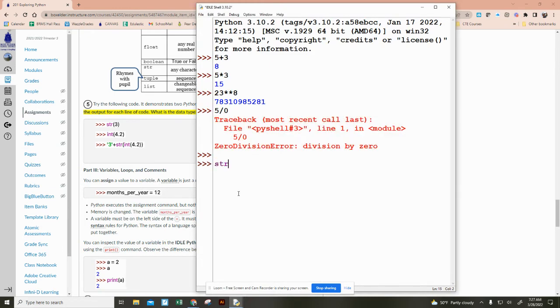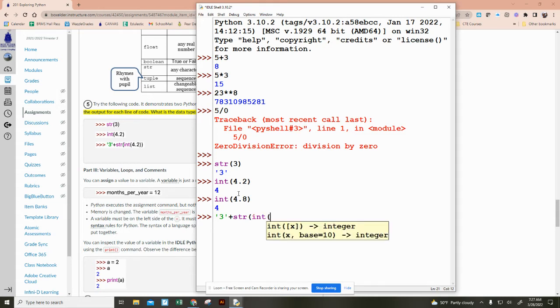Okay, so we do str 3, and of course you get, and notice the quotes around it showing that it is a string. Integer 4.2, notice that that's a float going in, it just chops off the number. In fact, I'm curious, I wonder if it's rounding. Let's try something bigger than 0.5 and see. Nope, it just chops it right off. We call that truncate. Okay, then the next thing we're going to do is take the string 3 and append it to string integer 4.2. What do you suppose we'd get?